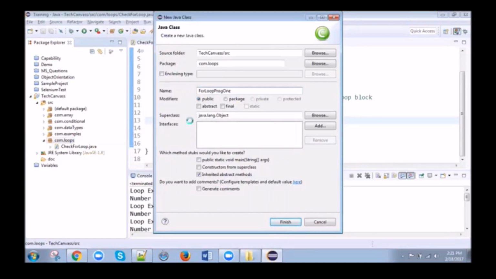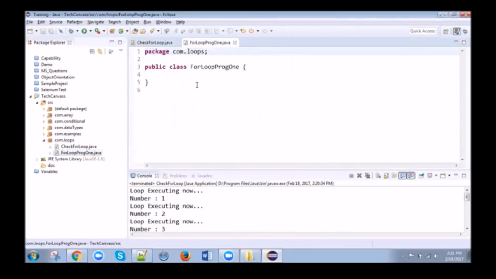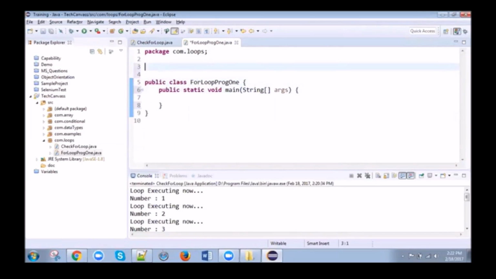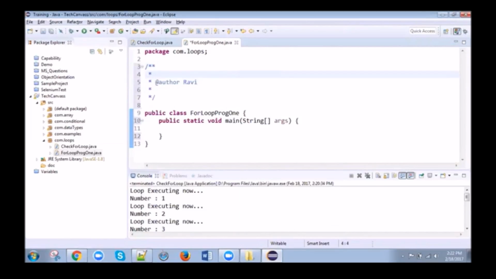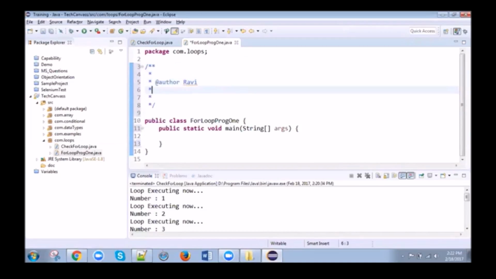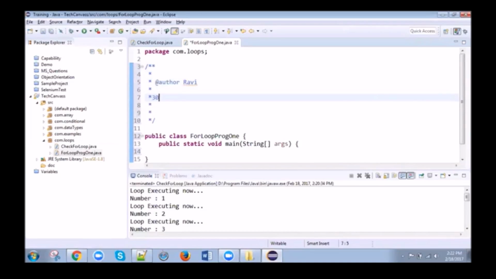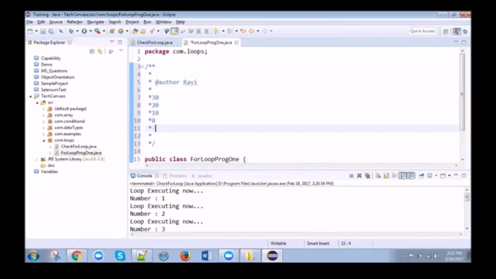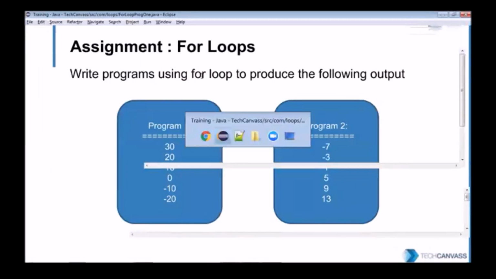Program 1. Okay, I'll name it Forloop Program 1. I'll have a main class here. Okay, so what is my expectation here? What I want to do, let me write in comments. I'm expecting a series like 30, 20, 10, 0, minus 10, minus 20. So these 6 numbers I want to print, right?